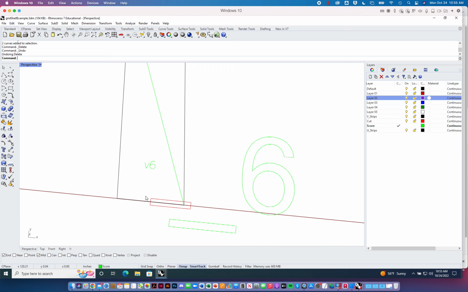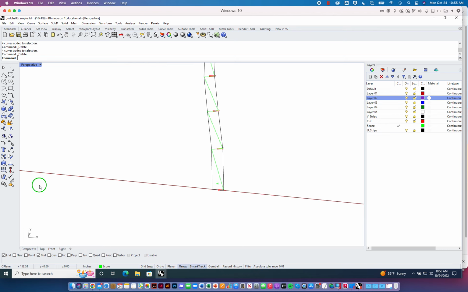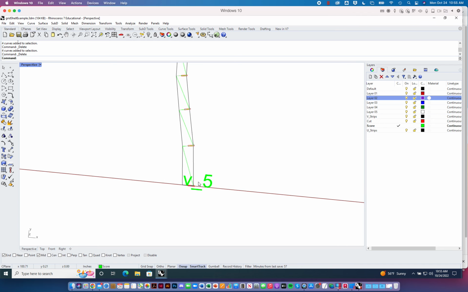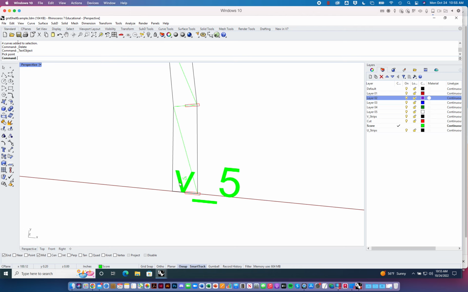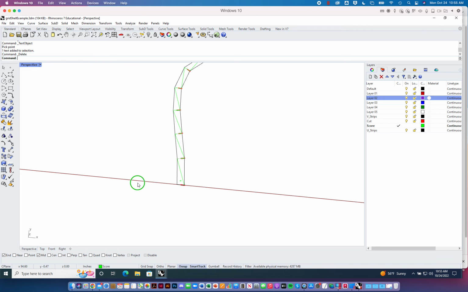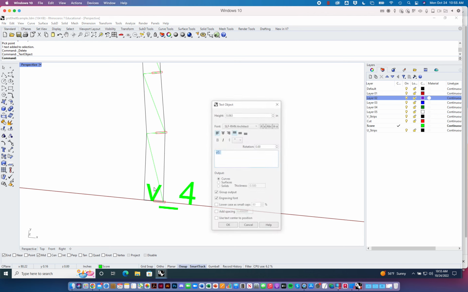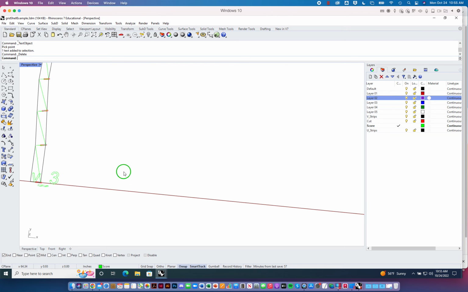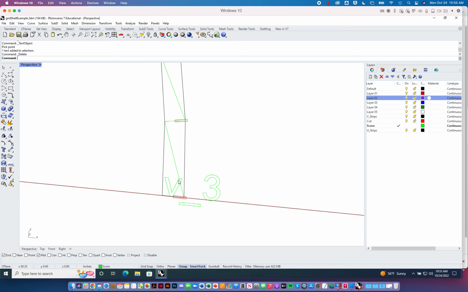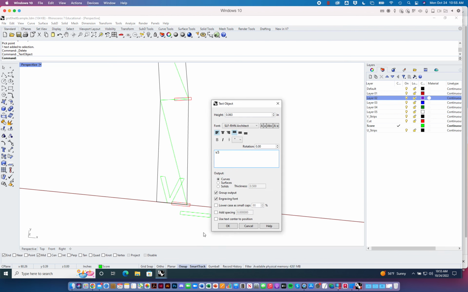Oops. It's annoying when these things are actually exploded into curves. You have to delete each curve away one by one. V5. Still not as annoying as trying to do all this manually. V4. V3.